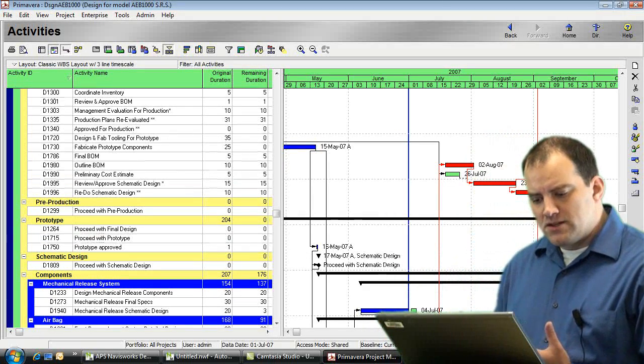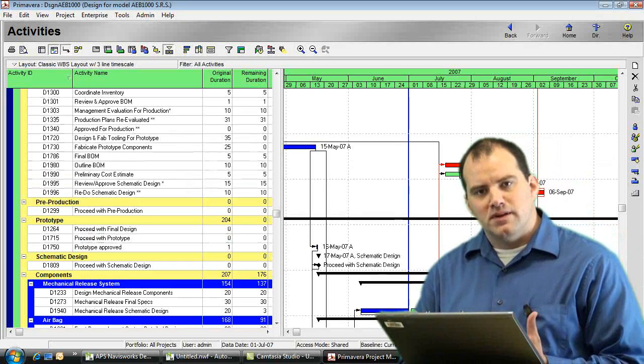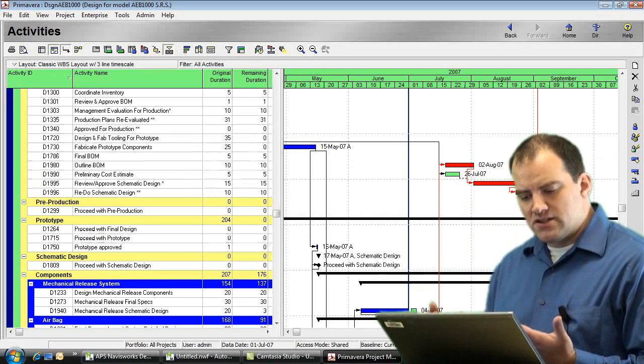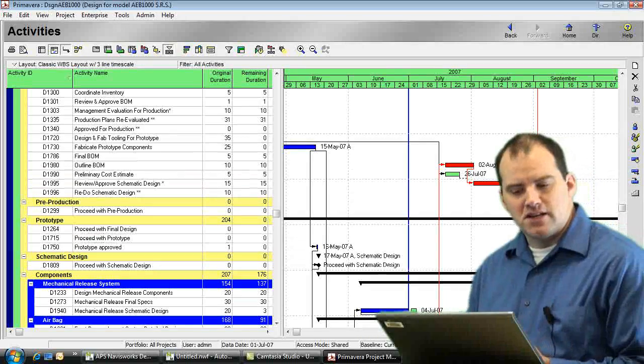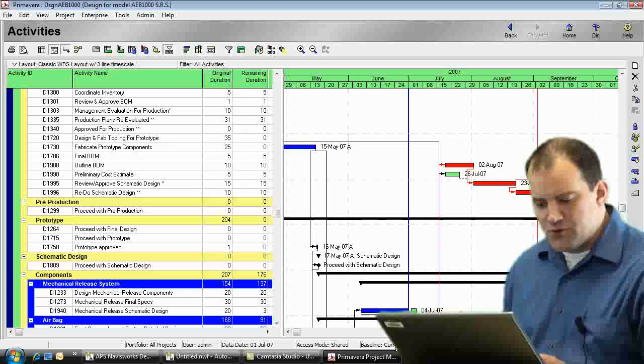So what we're able to do is take this information in the schedule and embed that in the Navisworks model, and now we can create this simulation that shows us the sequence of events based off of the tasks that have been identified. In this case, this is a Primavera schedule.